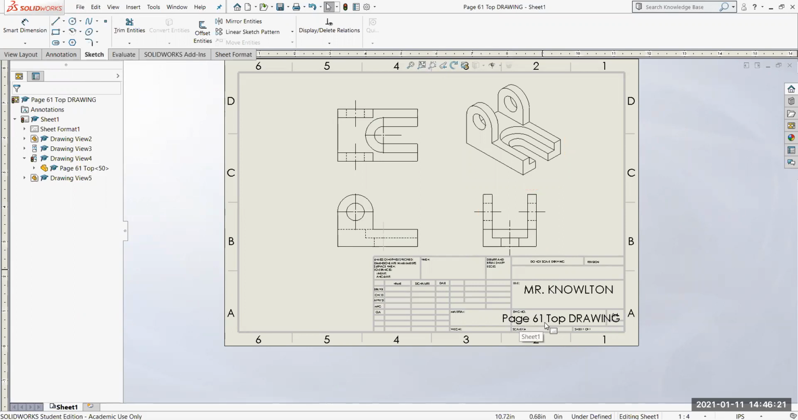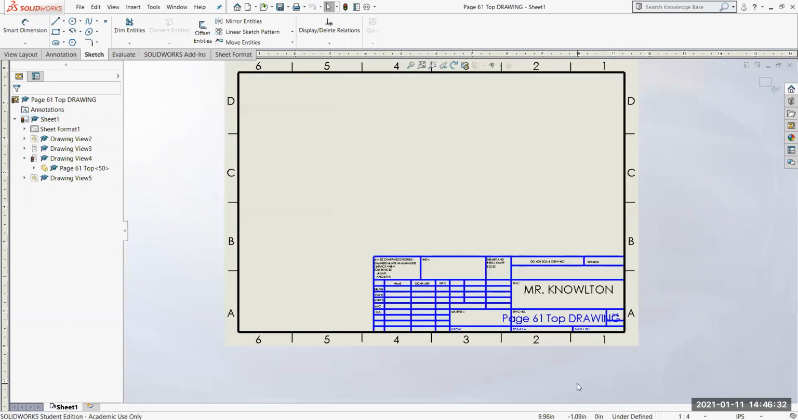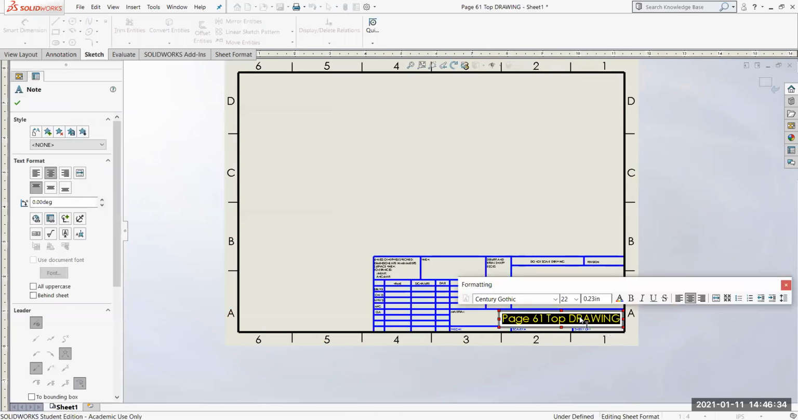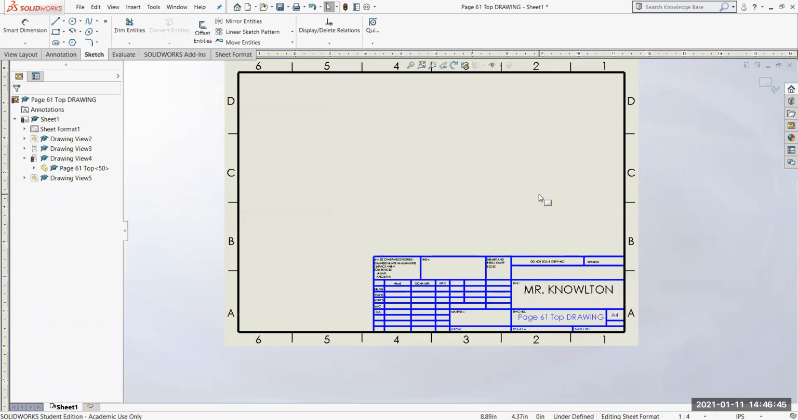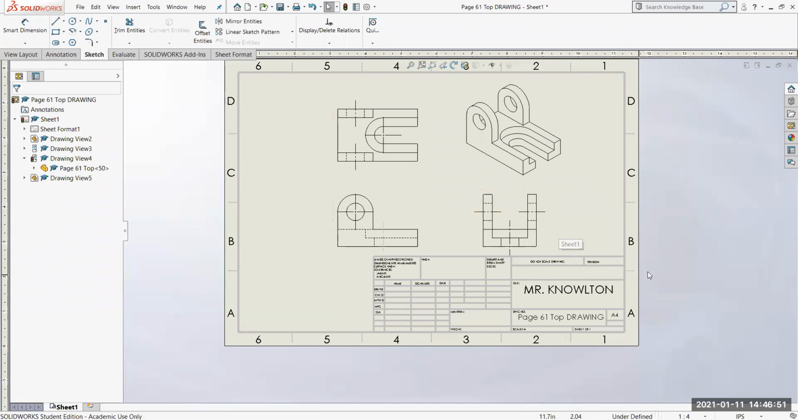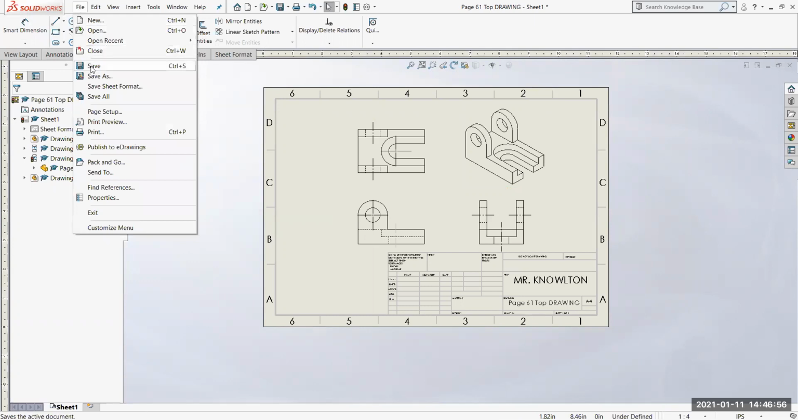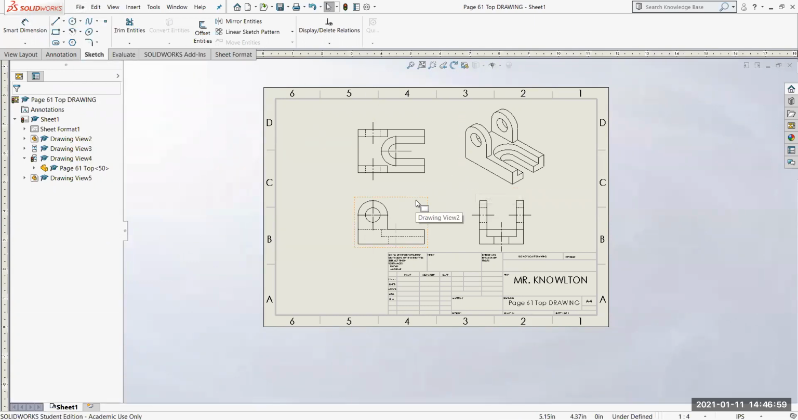Oh, look. Page 61, top drawing. When I changed the file name, it changed it and it's too big. So I would have to right mouse click, edit sheet format, double click on that, change the font size to something that does fit. And edit sheet. Okay. All right, hopefully that was helpful. Let me save this again, save, and that's what you'll submit. Okay.